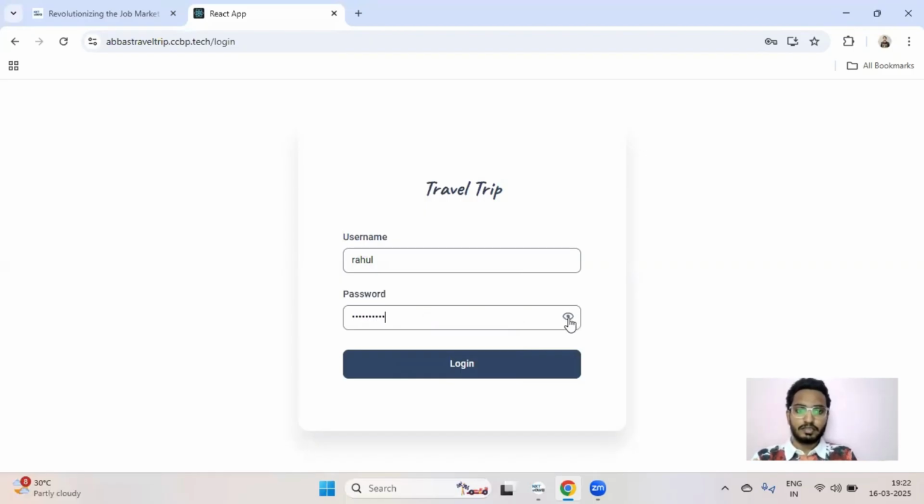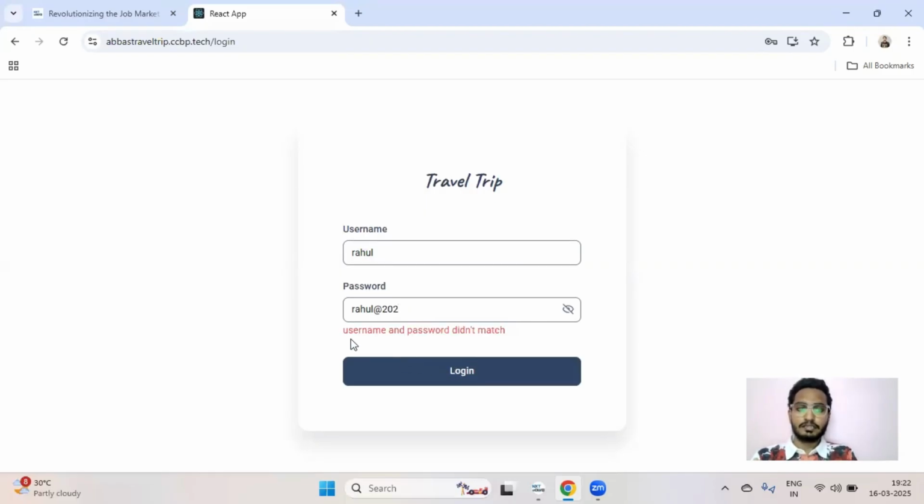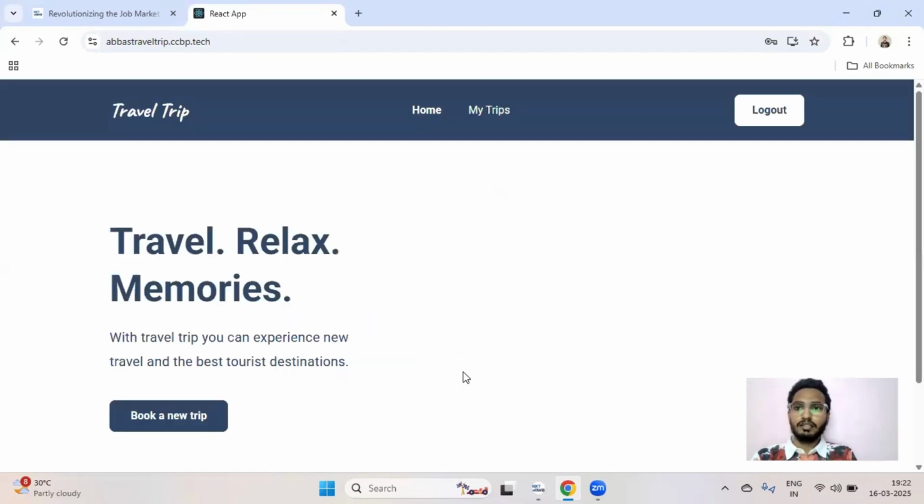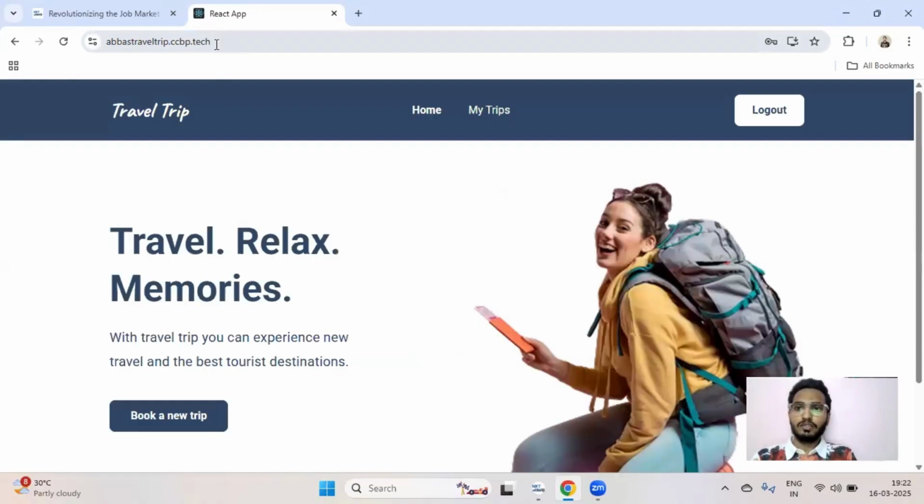Here we are having this show hide password icon button. We can click this to show password and to hide password. Okay. Here we are providing correct password. If we provide incorrect password, we will be having error message as username and password didn't match. Okay. If we provide a correct password, then if we click this login button, now this route will go to the home route. Now we can see this home page.